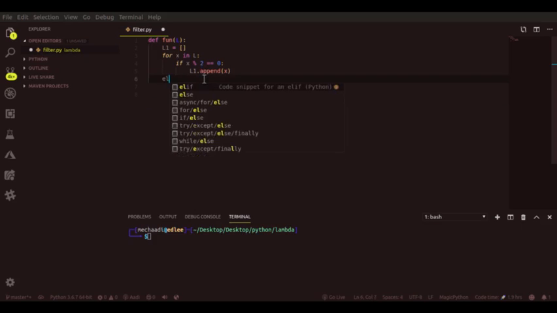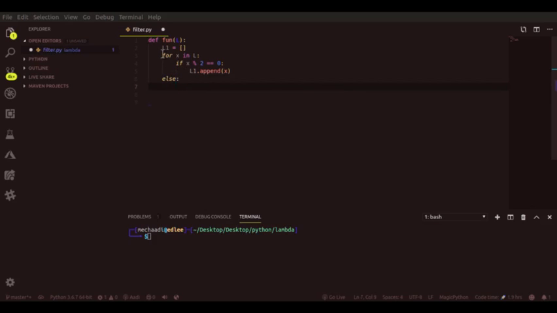And at the end of the code, else. Yes, we can use else after a for loop. The else part is going to execute after the for loop, you can say after this condition is false. So else, return L1. Sweet. So we're returning a list from this function, so we're gonna store the result in a list too.